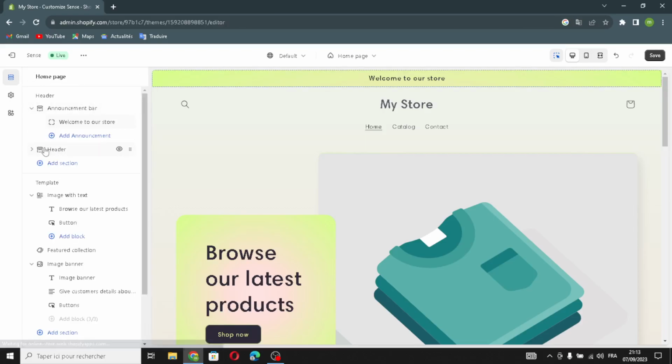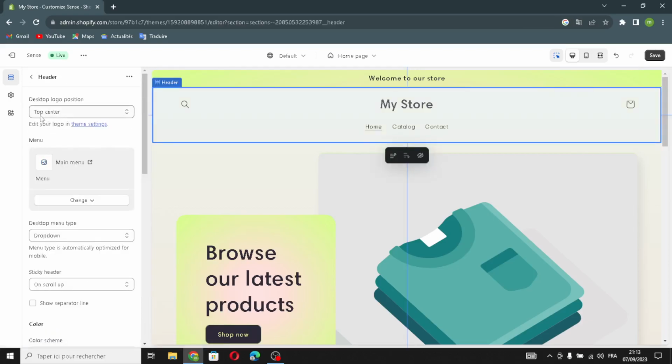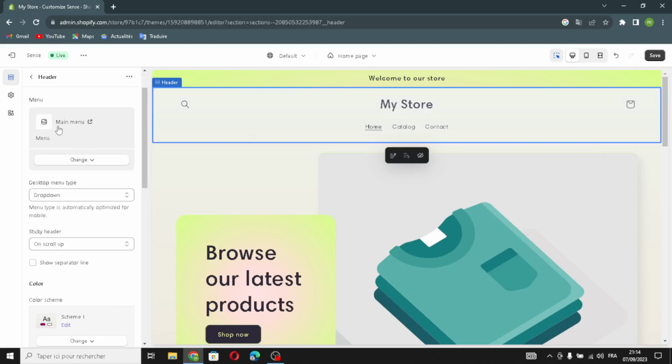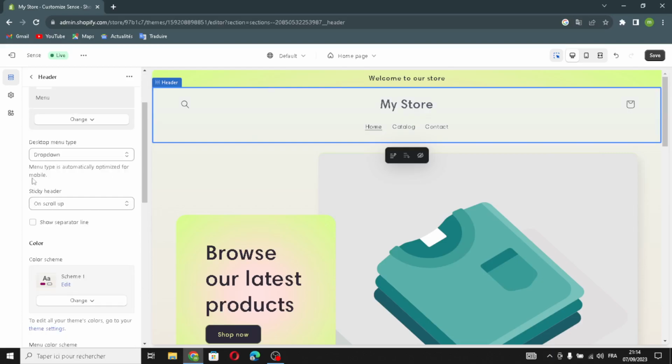Now let's move on to the header. So here you can change this. You can manage the desktop logo position. For example, you can make it like this. I'm gonna make it like this. You can change the main menu. You can also change the desktop menu type.